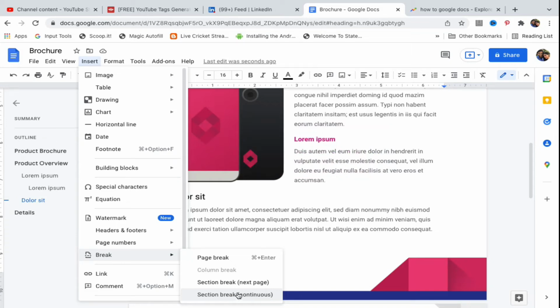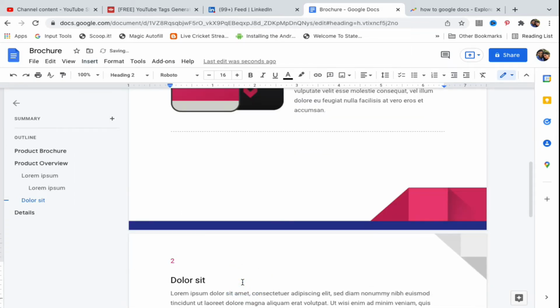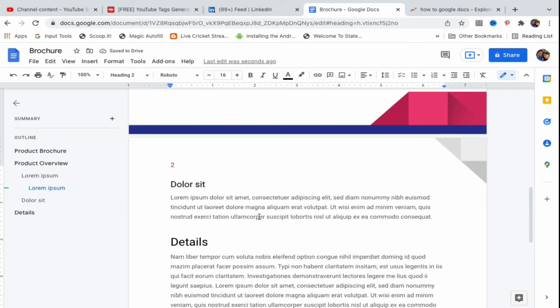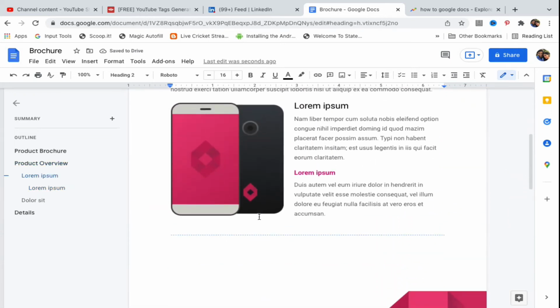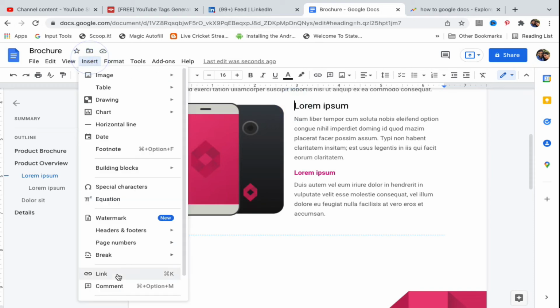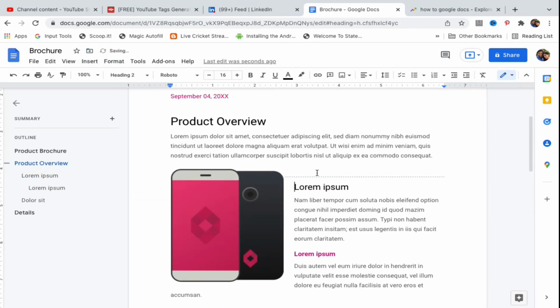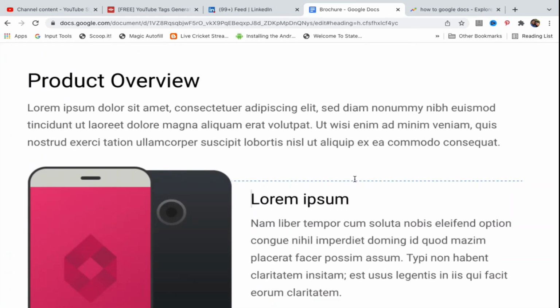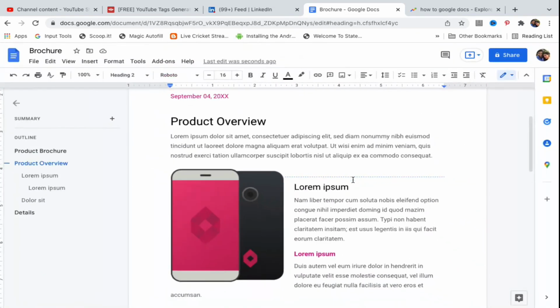Alright, so if I do it on the next page here, then you can see there is a section break here. If I want to do it here on this page, then if I click here, go to insert, go to break and click on continuous, then you will see there is a section break line here and it is on the same page. So this is how you can do it.